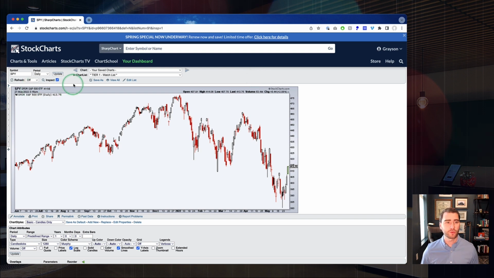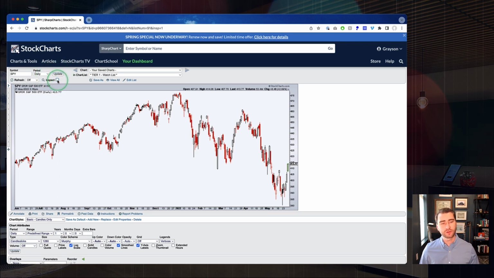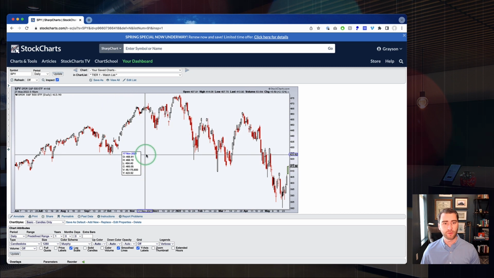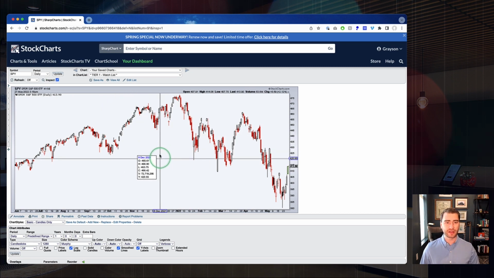So we're going to start with one that we've actually discussed on the show quite a few times. That is what we call the inspector. If I turn this off really quickly and I hover over the chart, you can see that there's really nothing there. I do have my little green circle to make sure you can see where my cursor is. Now, if I turn on the inspector, when I hover over this chart, we get that horizontal line and that vertical line and that little info box.